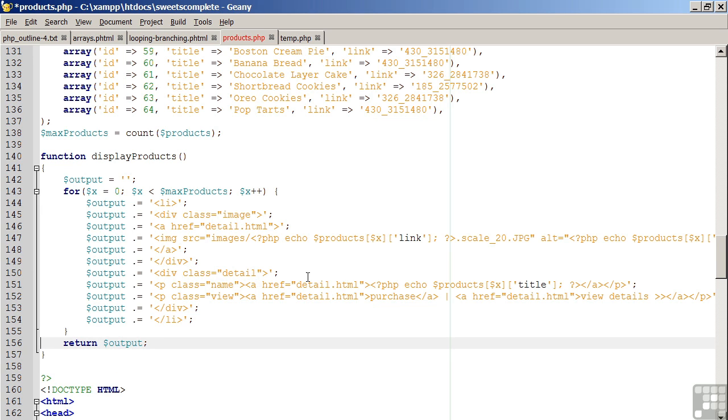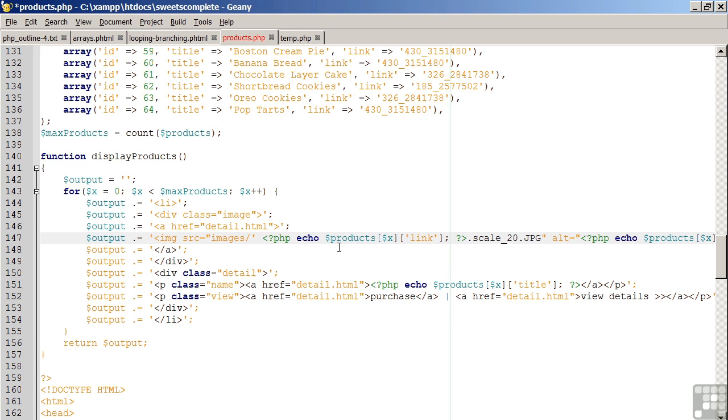The next thing we need to do is to handle the embedded variable, because as you can see now, it will not be recognized. Furthermore, we have an embedded PHP tag which needs to be gotten rid of. The way we do this is we break up the string by ending it here. We add a concatenate operator, and we remove the opening tag and the echo statement. We've now isolated the variable $products link.